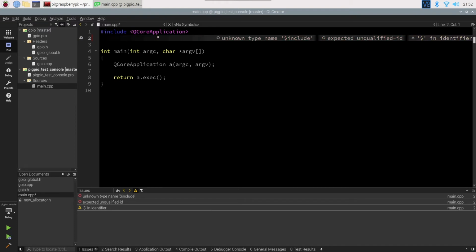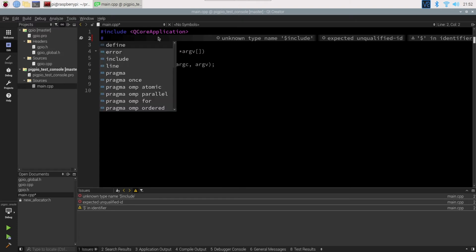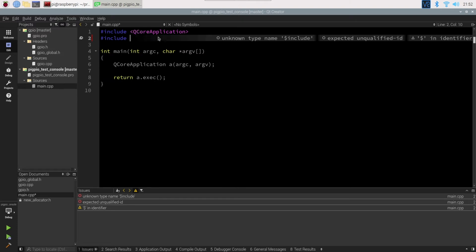Let's try that all over again. Pound include GPIO. It's not seeing it. Well, we'll try that. We'll try build.